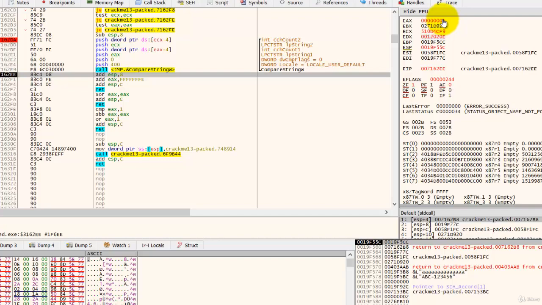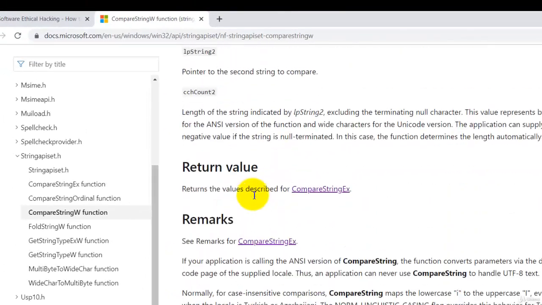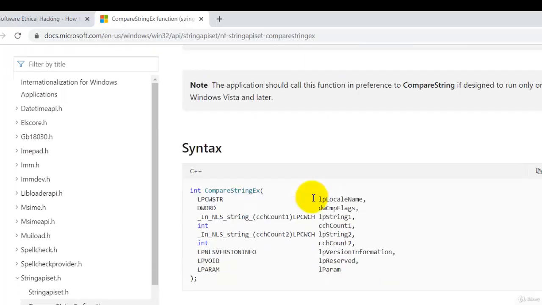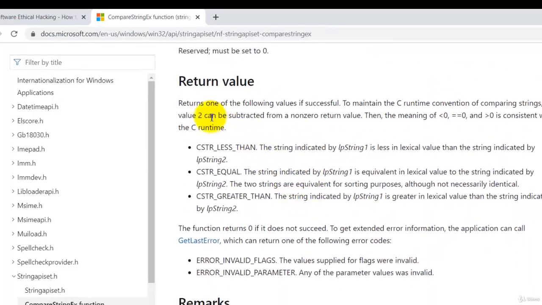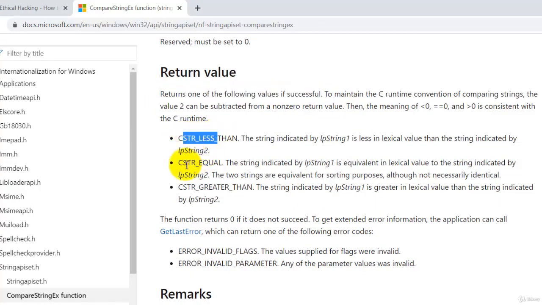So what is the meaning of 1? Let's go and examine the MSDN, the return value of this function. If you scroll down, you will see it returns the value described for this. So click on this, and then here go down to the return value. It returns one of the following values if successful, either this value or this value. So these are all constants. It seems that it is returning 1. 1 could be this or this or this.